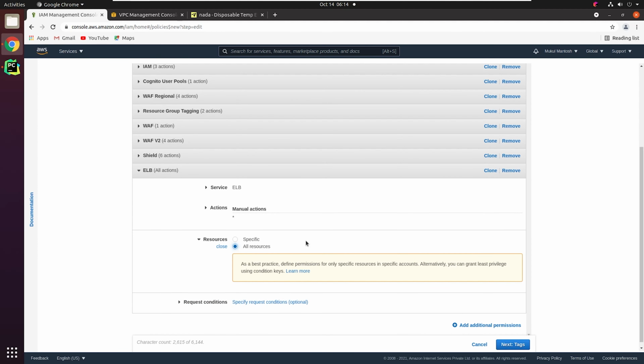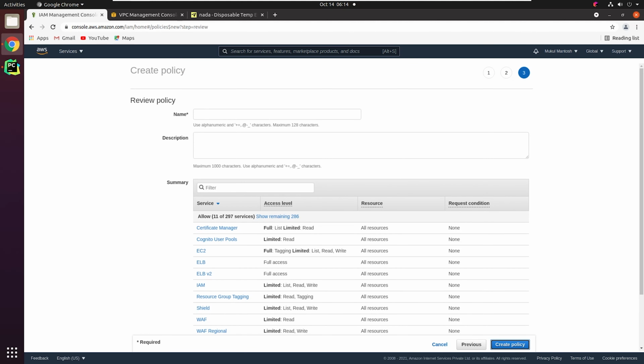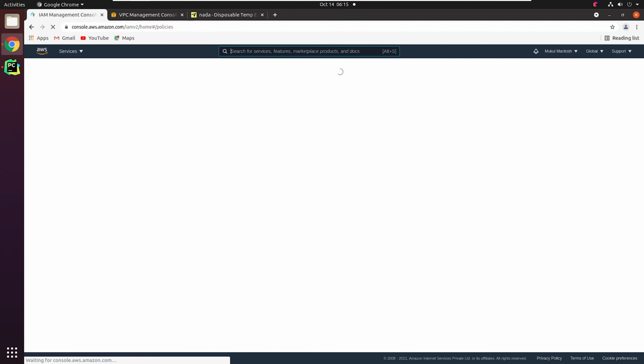As you can see, I am specifying resources to all resources, but it's prompting me as a best practice to define permissions for only specific resources. I completely agree to that point, as this is a tutorial and I'm not getting too strict, but please follow the concept of least privilege.